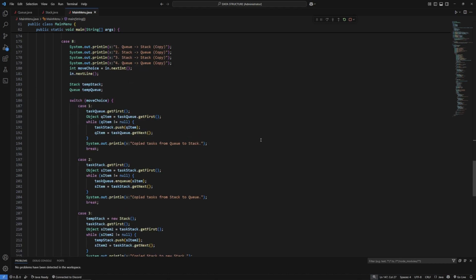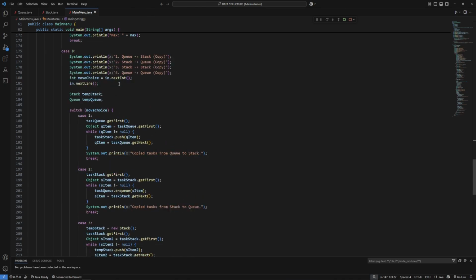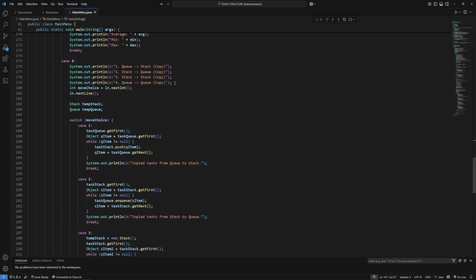And the last choice is to copy data between stack and queue. Before we go through all this, in this case we have provided 4 moves, which are queue to stack and stack to queue, and the other two are stack to stack and queue to queue. The first two are for urgent task prioritization, and the last two are for if you want to backup the data. Let's go on one by one.